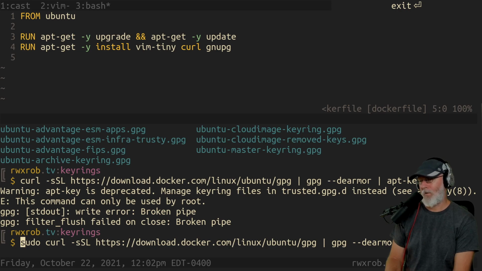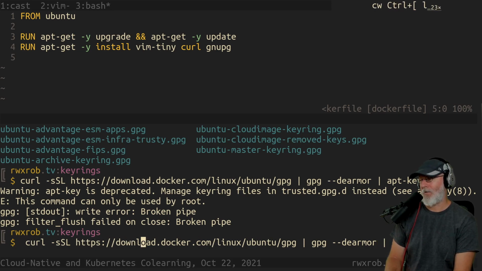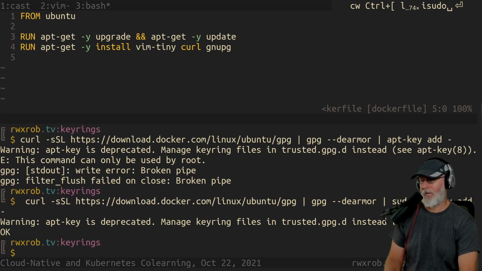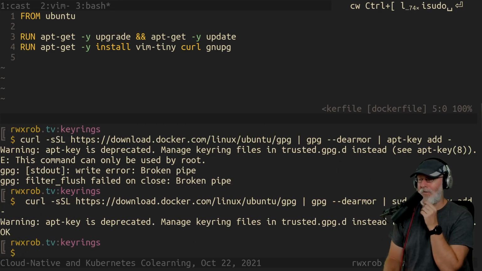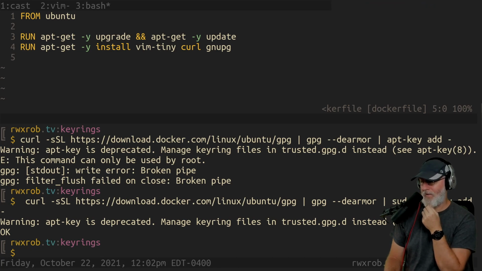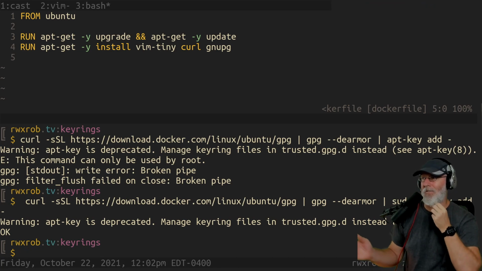Okay, so I think we need sudo on just this part right here. Yep. So it added it, but I'm really intrigued by this deprecated warning. Because this is the instructions everywhere.